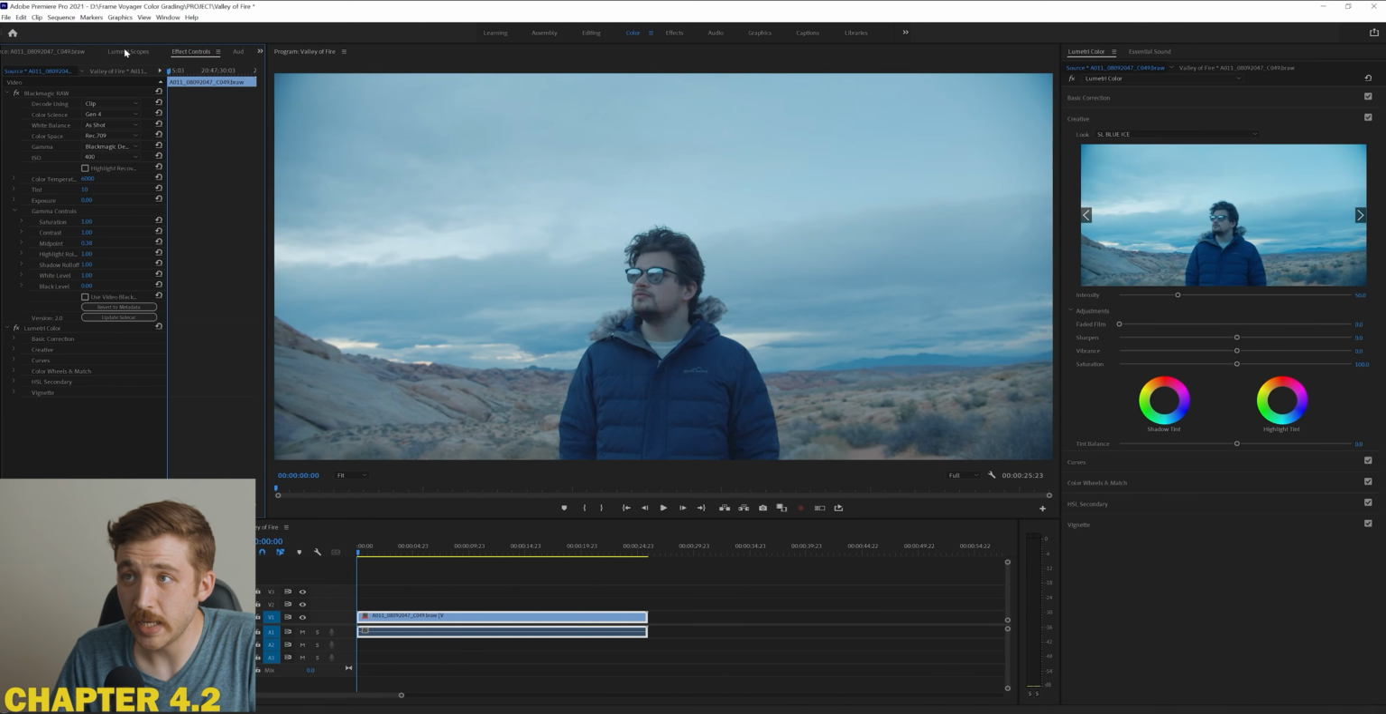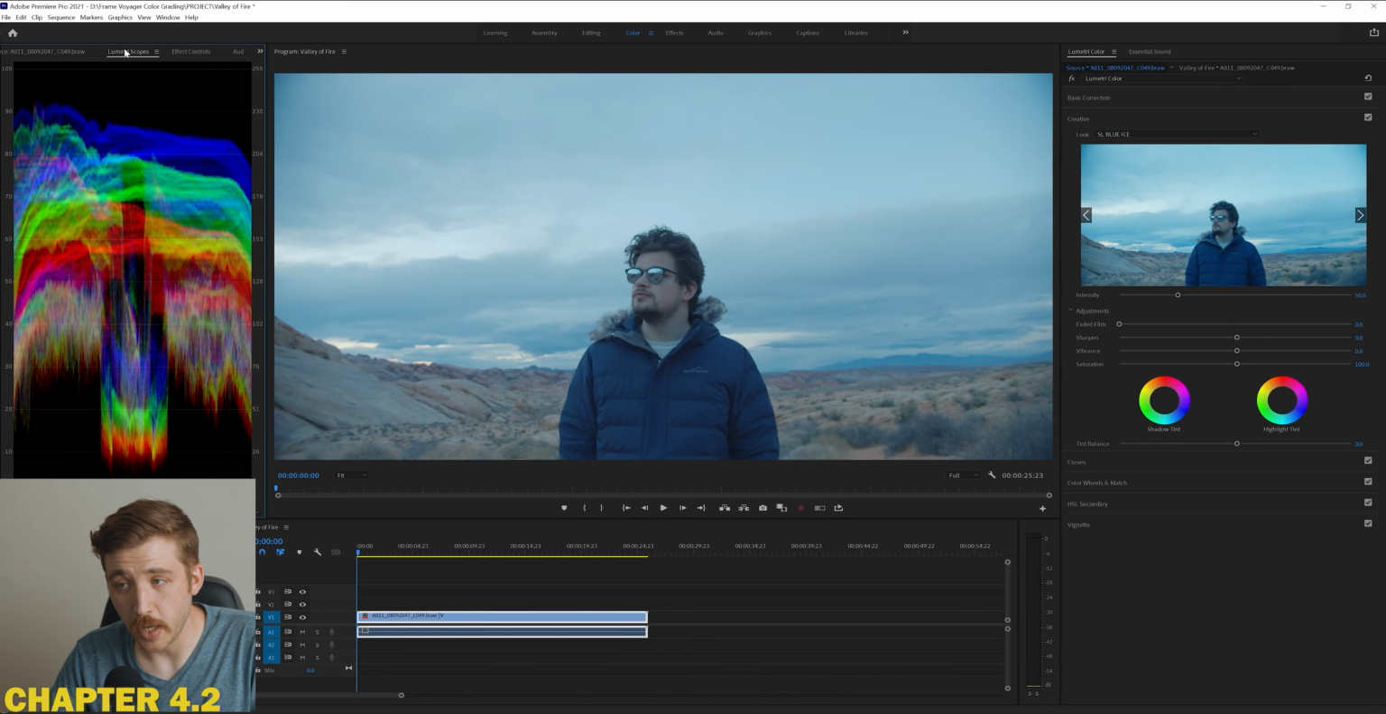Now, again, like I mentioned in the Resolve part, use your scopes. Your scopes will not lie to you. They're true scientific data on where your exposures and your color sit. So I still can push the contrast a bit here. I see that there. I'm actually going to reset this, turn off that blue ice look. Now, one thing to note here is that I'm currently in the source window.